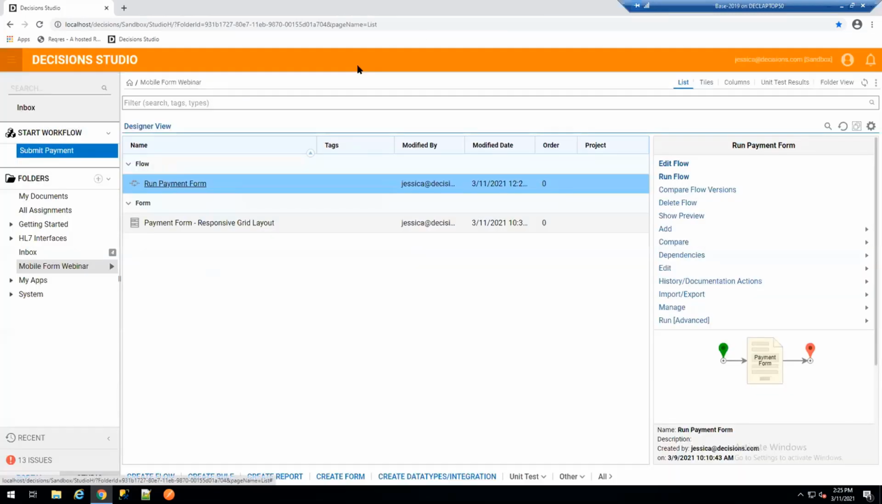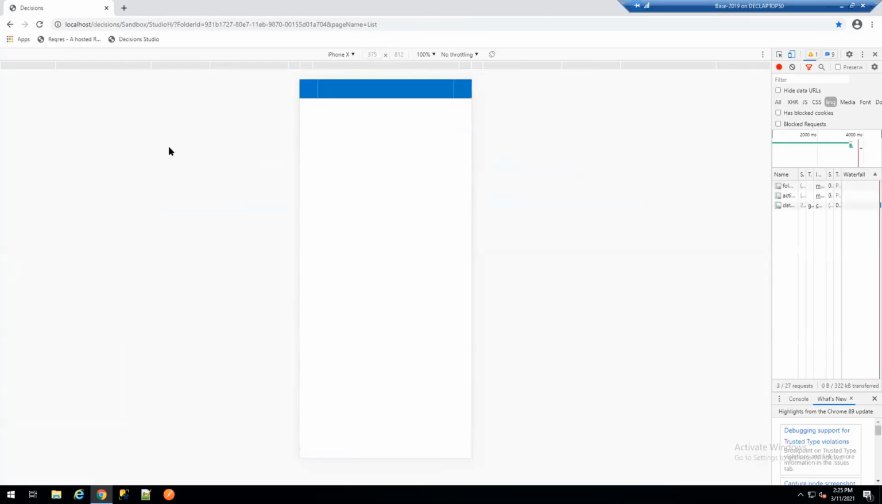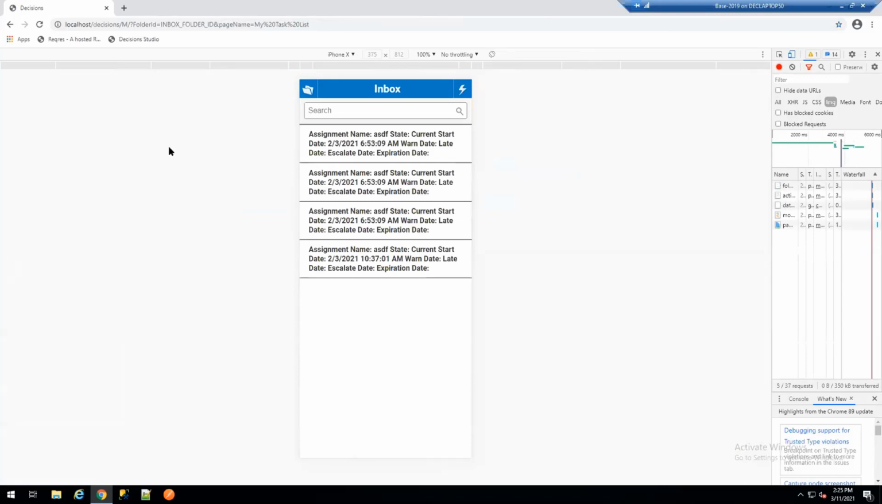But what does it look like if you run it from a mobile environment? To do that, I'm going to open up my developer tools here. We're going to run a simulation. I'm going to choose iPhone 10, and let me refresh my browser so Decisions picks up that I am in a mobile environment. For those of you who are not familiar with developer tools, this just allows me to simulate what it would look like on a mobile device. Now, because I am in the mobile device portal, this is the Decisions mobile device portal.